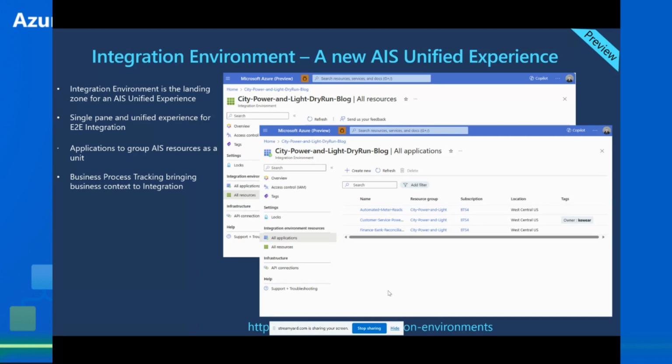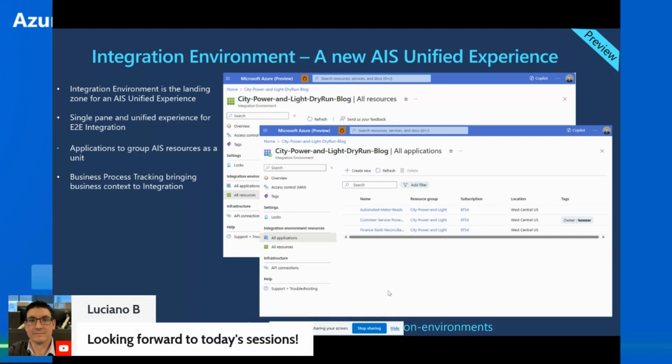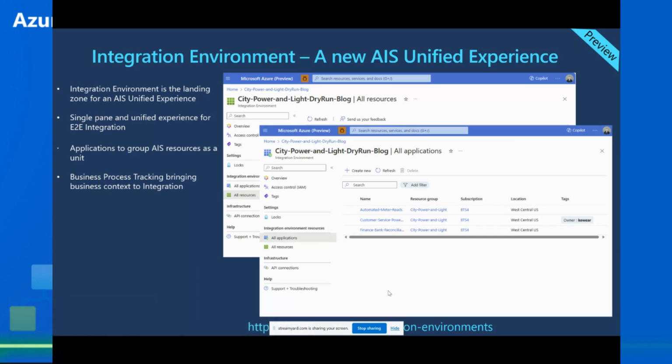The whole idea is for you to be able to bring your business context into integration environment through the applications. In the first release, we are supporting Logic Apps, Service Bus entities like queues and topics, and API Management APIs, which you can group together and create this unit. And with integration environment and application, the first problem we decided to solve is business process tracking. I'll pass on to Kent to cover that in more detail.